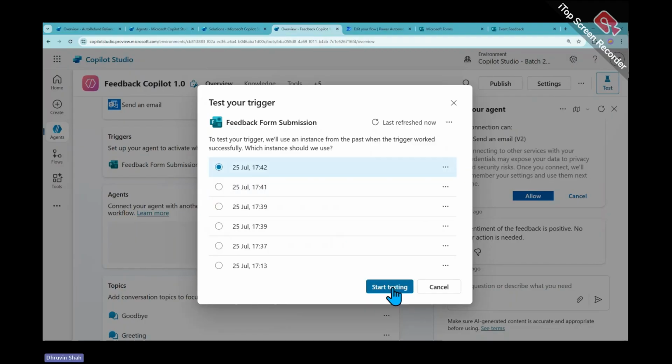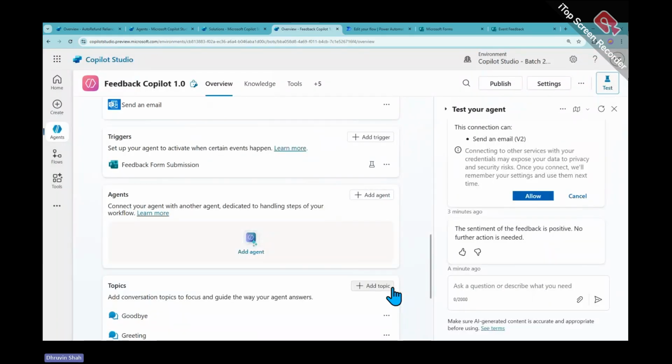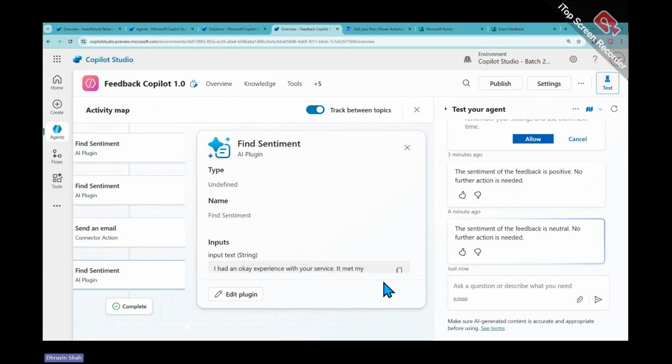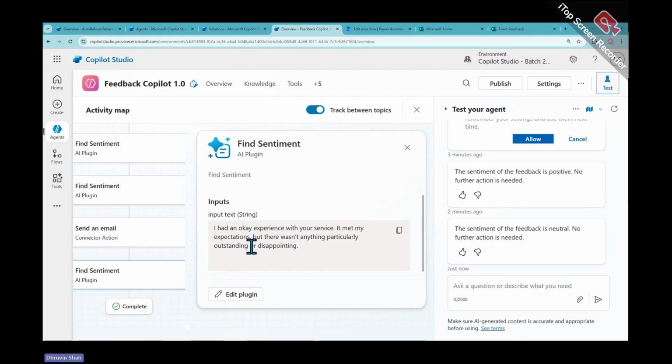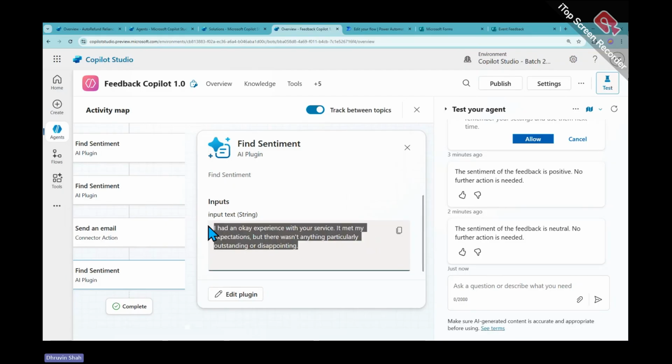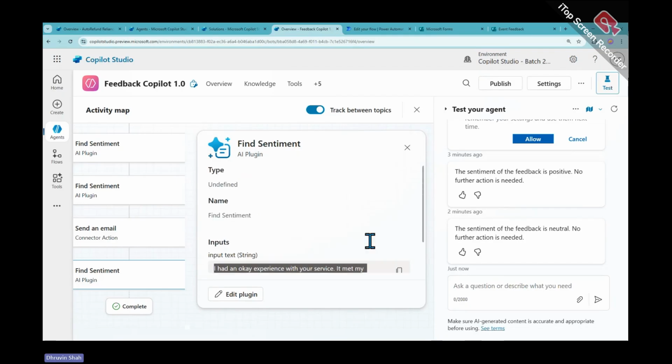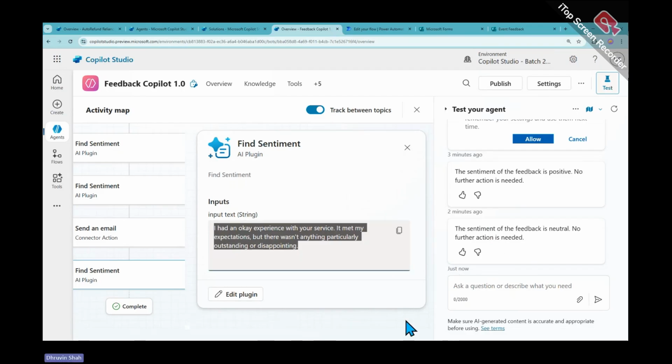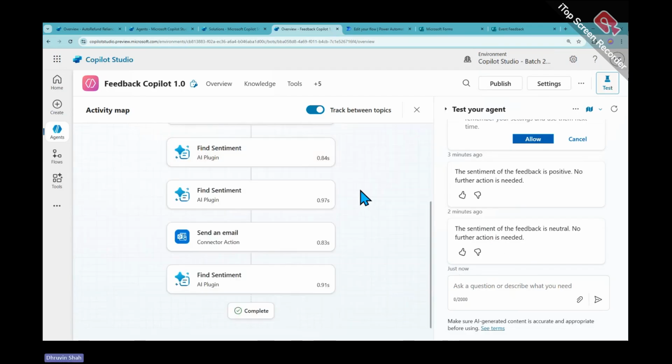Someone has submitted this as well. Let me trigger this out. I didn't publish, so I need to manually trigger it. This is neutral feedback someone provided: "I had an okay experience with your service. It met my expectation, but nothing particularly disappointing." So it's a neutral feedback, and for neutral feedback we don't take any action, so it didn't send any email. Okay, so yeah, looks good. I don't think we need to do more testing, but so far, this is how it looks and works with the custom prompts. All right.